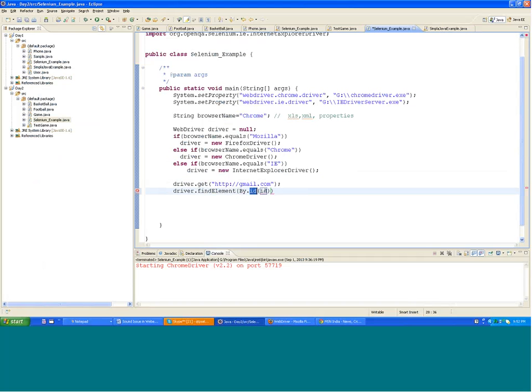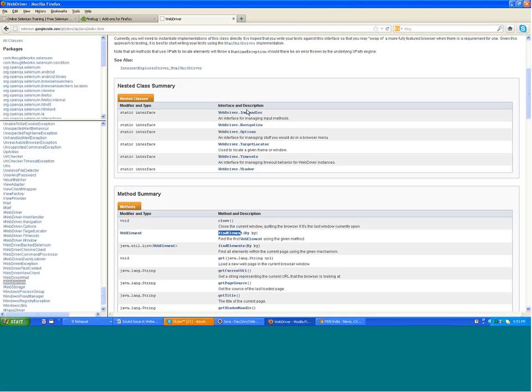That means various ways in which you can identify the objects. The easiest way is the ID. You supply the ID of an object and you find it. ID is an attribute which can be present or cannot be present with an element. I took the example of Gmail.